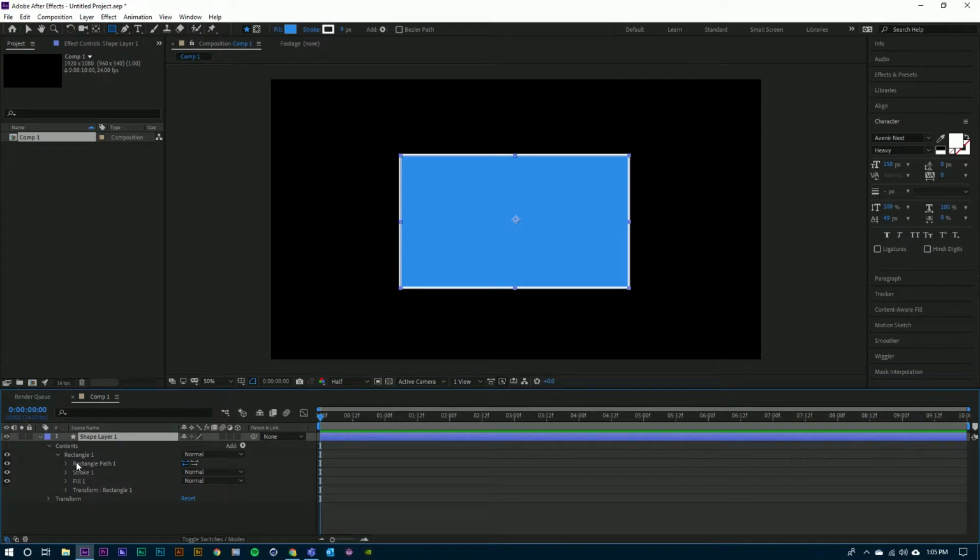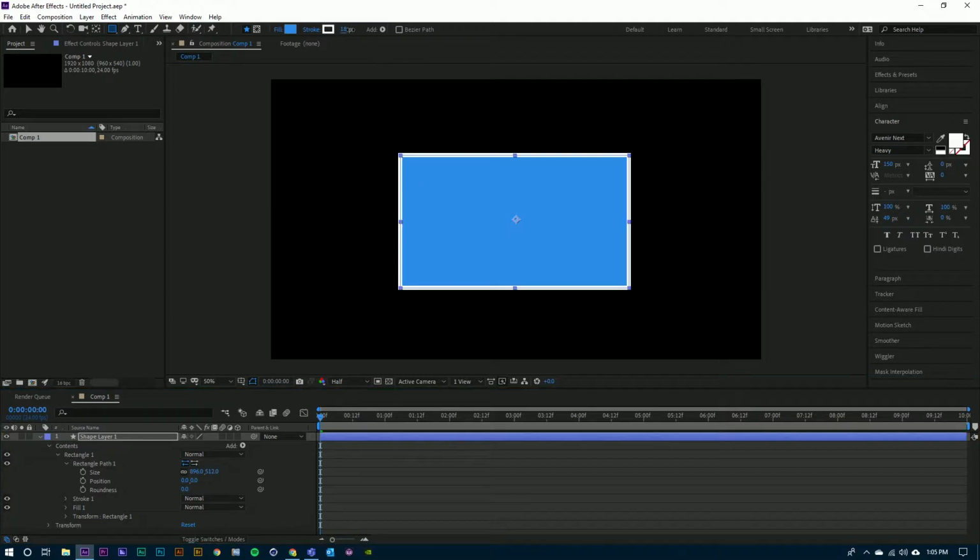First thing we want to take a look at is the rectangle path. I'm going to scroll that open, and you have the size, the position, and the roundness. Now I want to explain the path, so what I'm going to do is, right here, I'm going to increase the stroke.